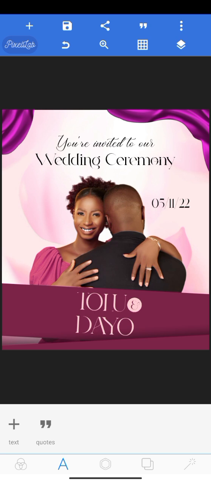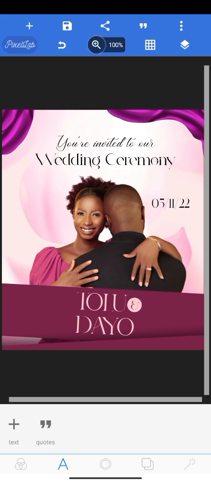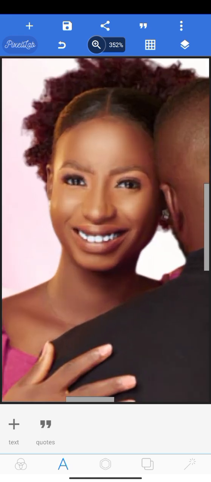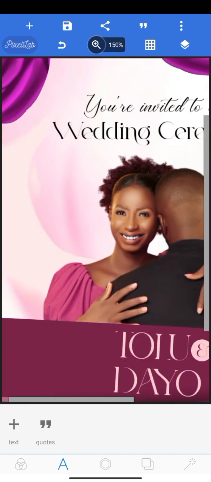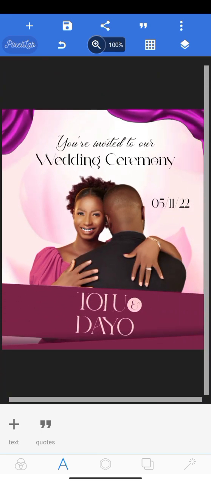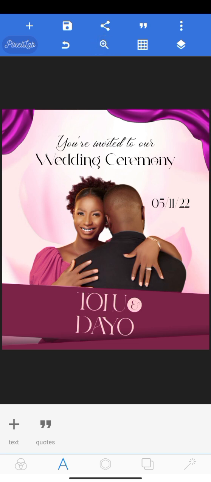Now the next thing you need to do is to just save the design and import it in the Lightroom application, so that you can enhance the design. All right, so when you enhance the design, I'm going to show you something, guys. Now let's zoom in on this picture. This picture looks blurry. When you enhance the design, it's still going to look blurry. Now I corrected this blur making use of the application called Remini.